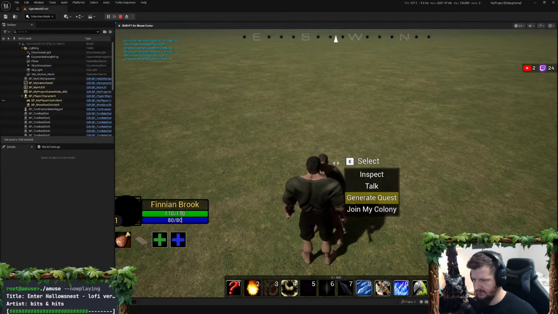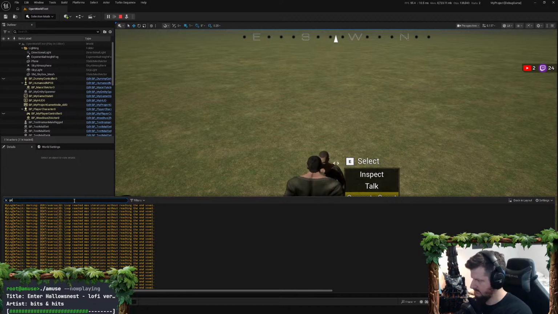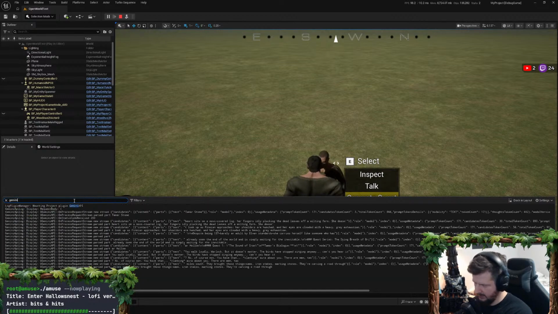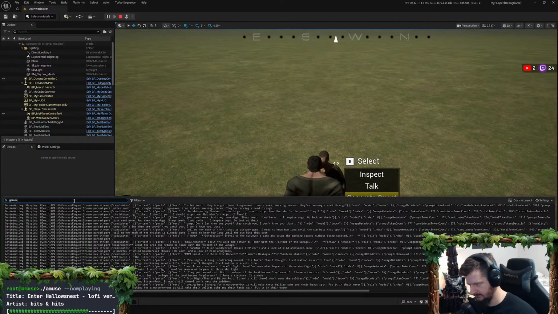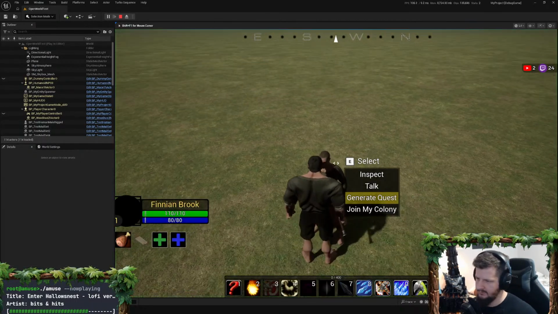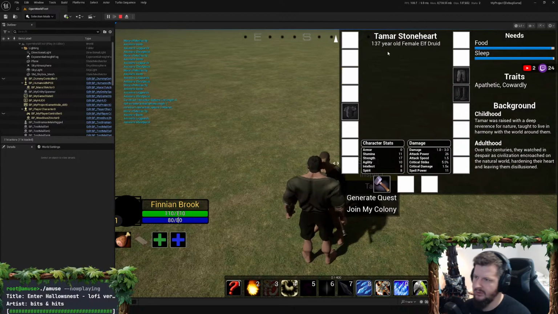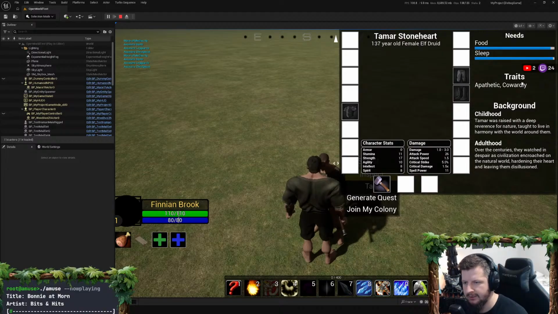Ignore his pants situation. Okay, there we go. Now we're getting a response. Look at it go. Okay, so who is this guy? This is Tamar Stoneheart, a 137-year-old female elf druid who is apathetic and cowardly. In her childhood, Tamar was raised with a deep reverence for nature, taught to live in harmony with the world around them. Over centuries, they watched in despair as civilization encroached on the natural world, hardening their heart and leaving them disillusioned.